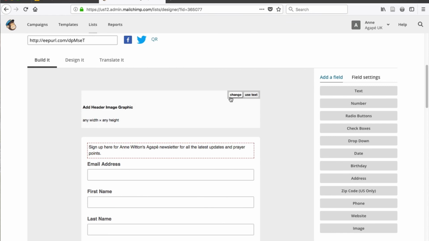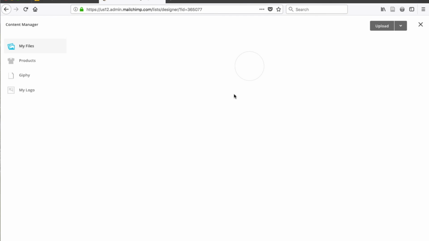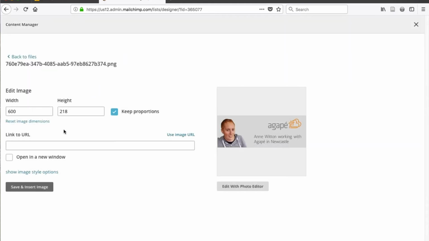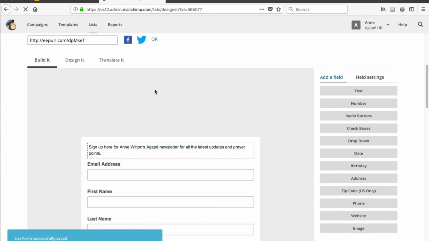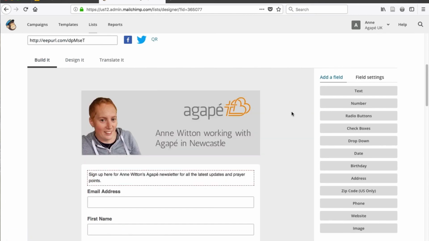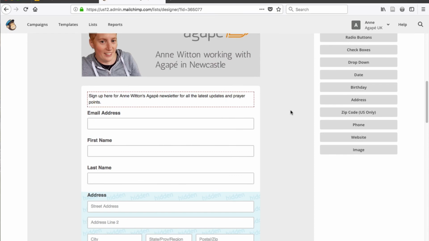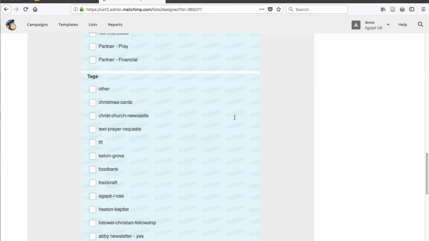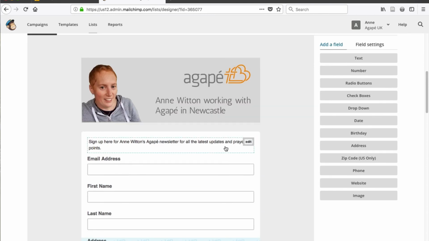If you click the top here, you can change it, and it will allow you to search for an image. We've already got a banner image because we used that before, so I'm going to click that. I'll just double click it and it'll insert it. Save and insert image, and there we are. That looks much more attractive. So that's really it. You can decide which fields you want to collect information for. Obviously you need email address and their name. You could collect lots of other information. I suggest just getting those things.